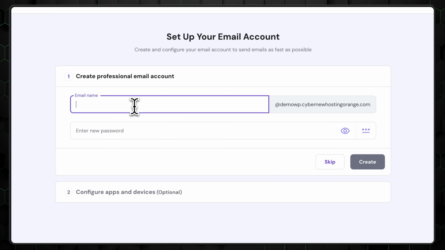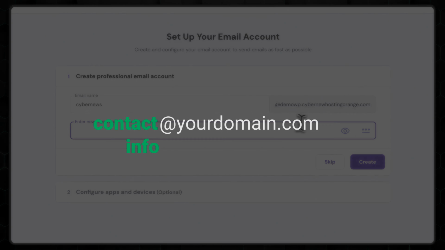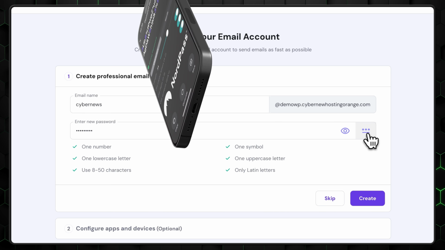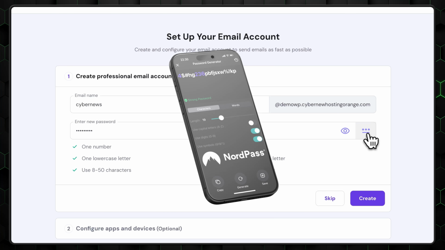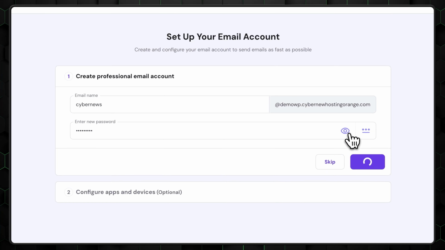Choose an email address by deciding on the prefix. Example, info@yourdomain.com or contact@yourdomain.com. Making sure to set a strong password using a reputable password manager is always a good idea. Finally, click Create to establish your new professional email account.